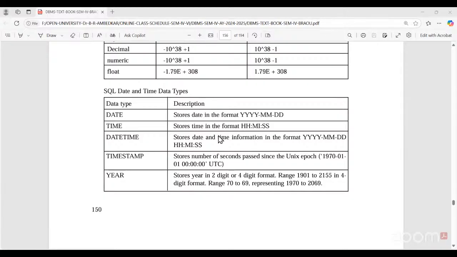Just note down this. Some data types we will use. Date: the date format is year, month, and day. There is a date format.